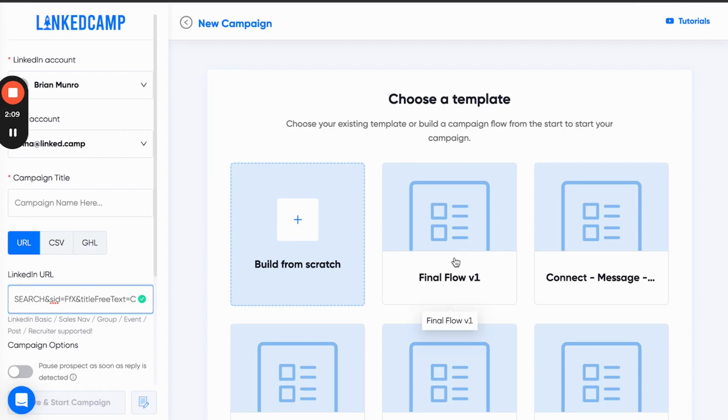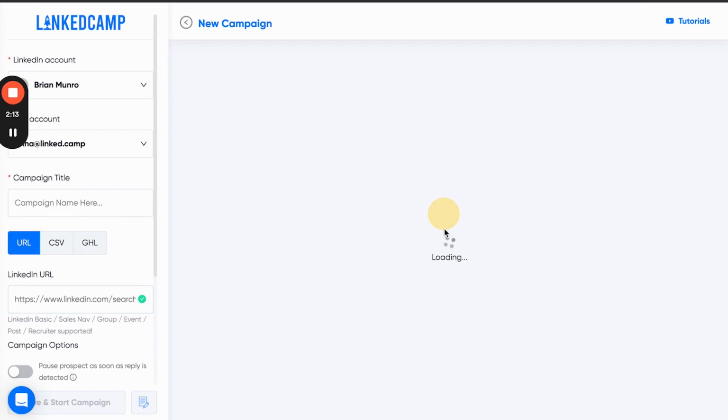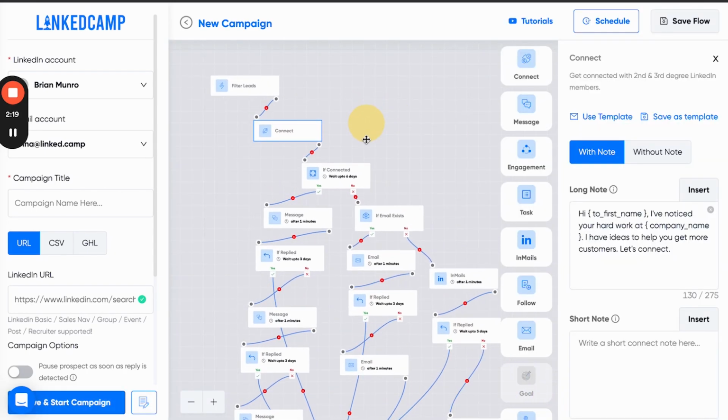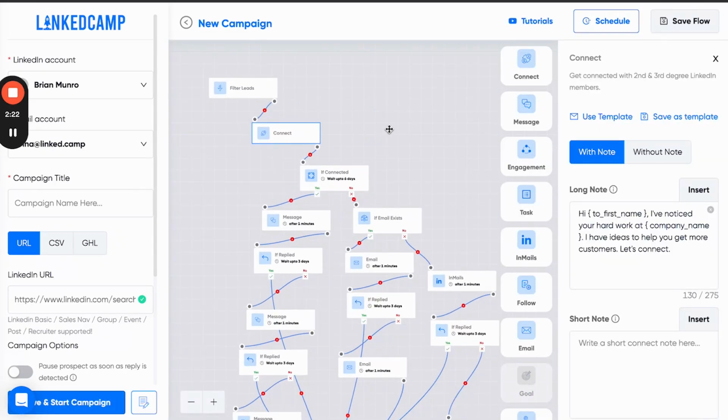and automate the process. We have predefined templates available over here. So let's select this template and it will pre-populate the existing flow. This is not something you need to create from scratch. Let me quickly walk you through how the flow works. On the top level, we have the filter leads where the system will pull down the data from LinkedIn based on the provided URL. Then we are sending a connect request with a connect note here.